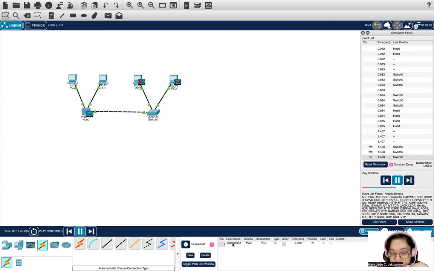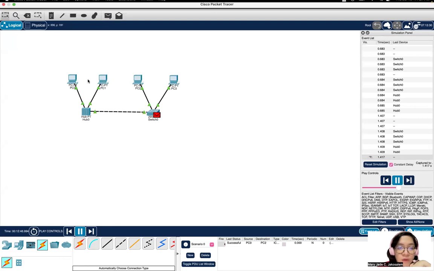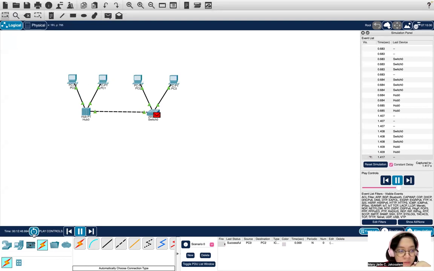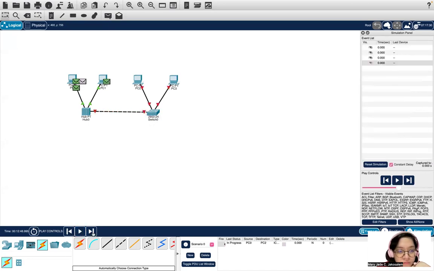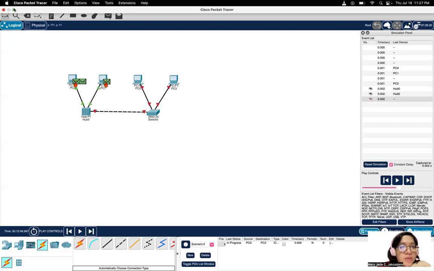So here we have successful as our status. Also X. But in the first simulation, we had the one successful. So we could perhaps try to reset our network and then try to play it again. But right now, our connections is not good. So I paused the simulation.